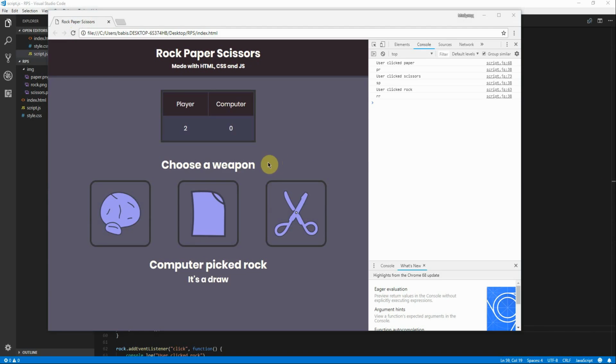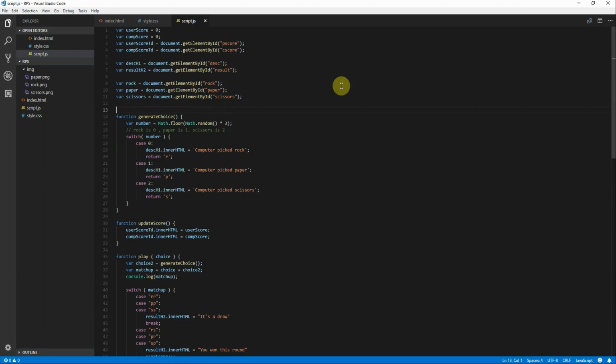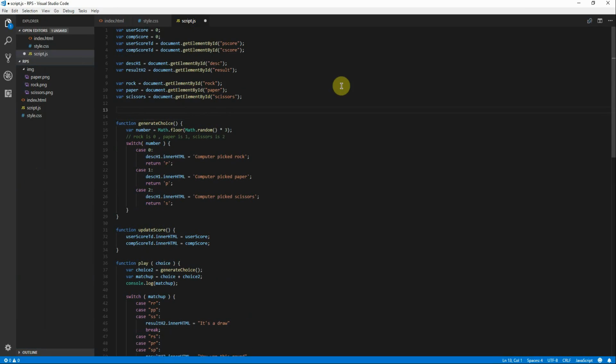What we're going to do now is, if the player is currently winning, we're going to change the border color of our table to green, but if the computer is winning, we're going to change it to red. If they are in a draw, we're going to leave it as it is. Let's now create an update color function.